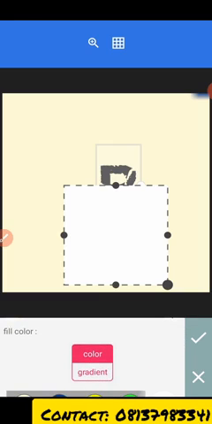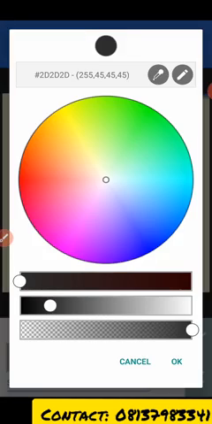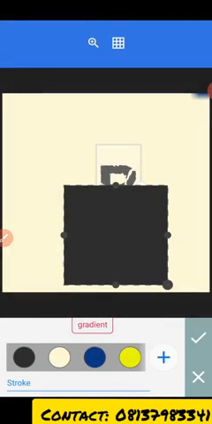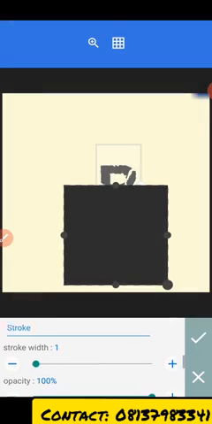So what I want here now is for the color to be black. I'll click on this plus sign and then click on black, that is okay. Then the stroke, you need to increase the stroke. Later you will learn more on that stroke.